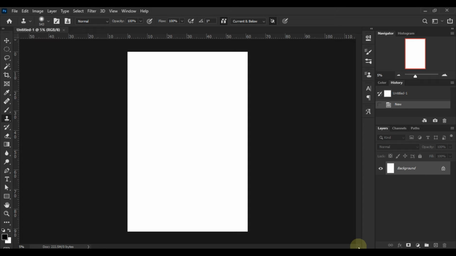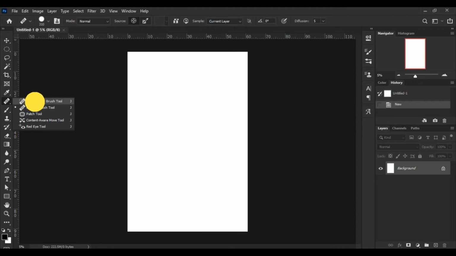First of all, let's start with the healing brush tool. Just select the healing brush tool or just click and hold. If you're not seeing the healing brush tool, you will find it under the spot healing brush tool over here, or just press J on your keyboard. And as the name suggests, it is the brush to heal your photos, all the imperfections or scratches on your old photos. All that can be fixed by this tool.